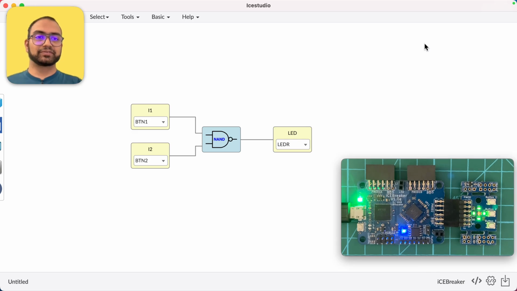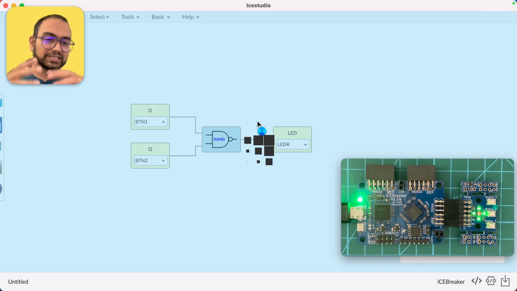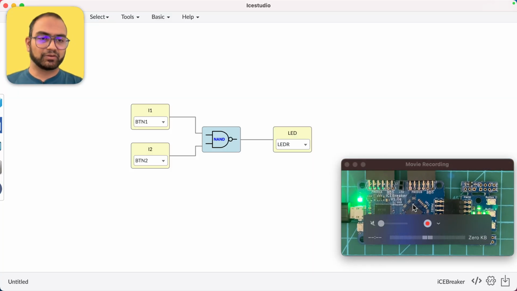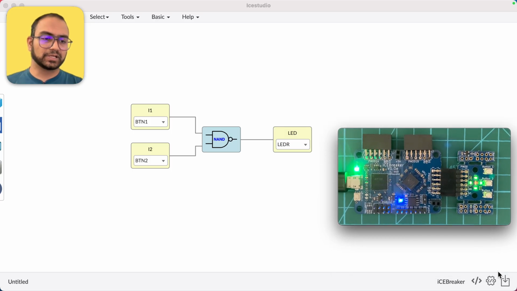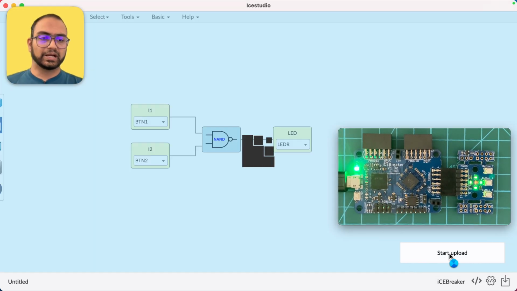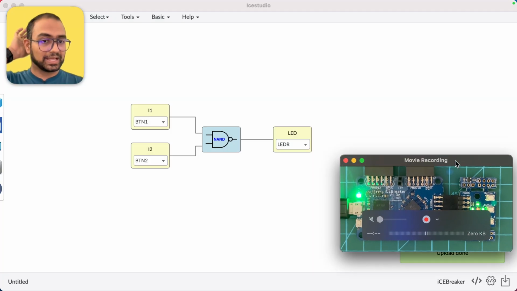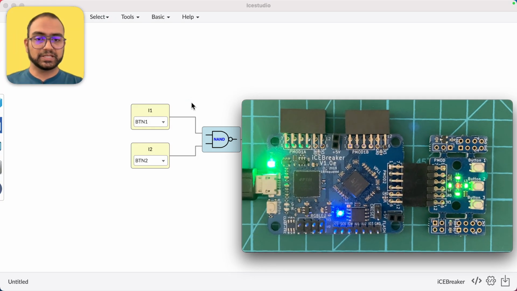And once I have, so to speak, drawn my circuit here, I'm going to click on this bottom button which says upload. And what you'll notice is it's creating an image that it wants to send over to the FPGA. And yes, it has uploaded. And it also says that at the bottom. Let me go ahead and do that again. Right, so it is start upload. And once the upload is finished, it says upload done. Now is the interesting piece.